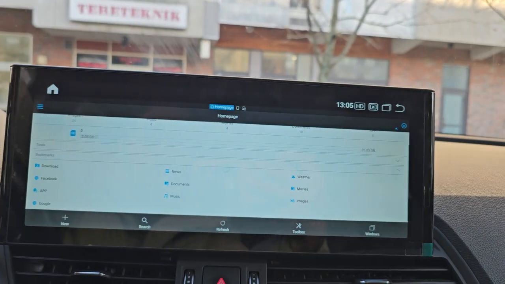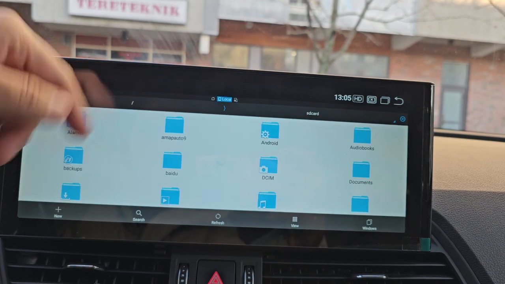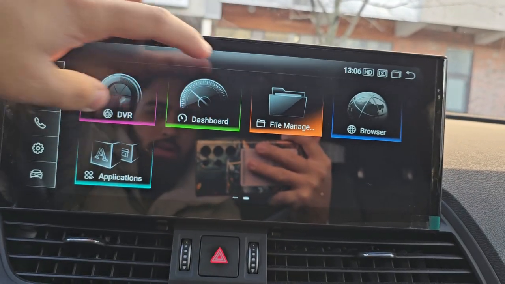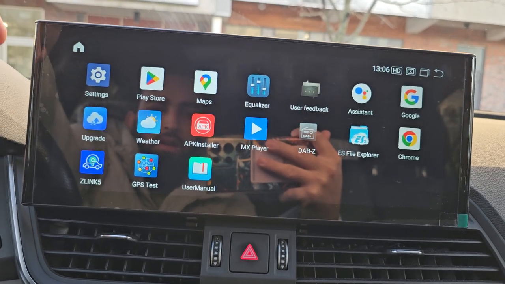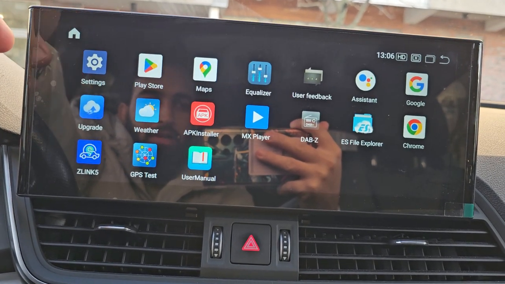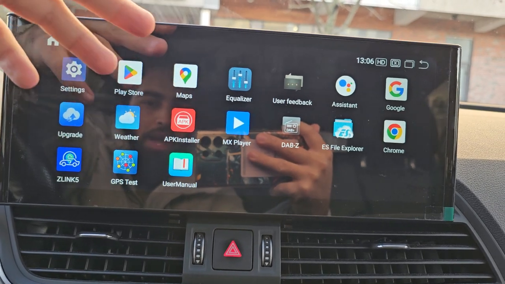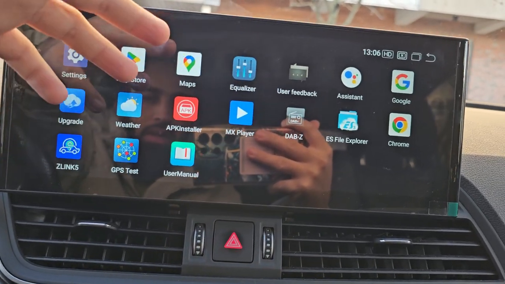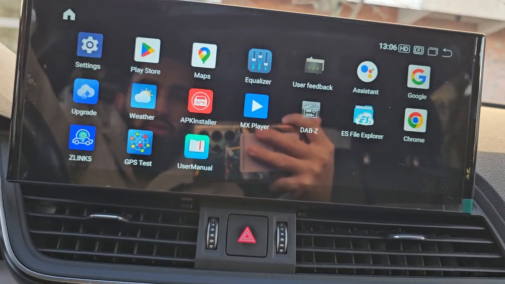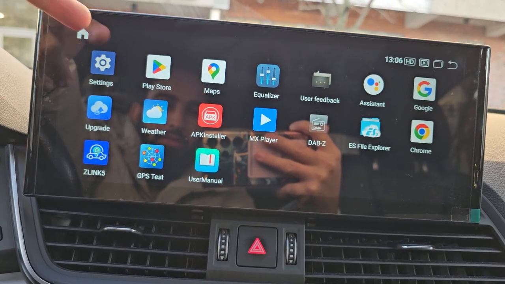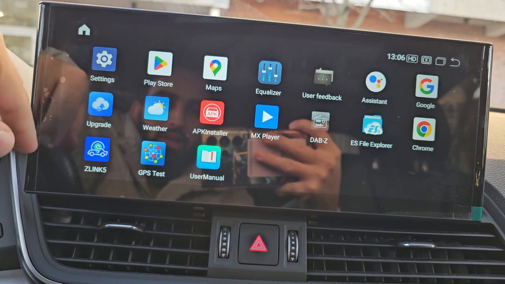Then here we have file manager, so we can copy, move, adjust files. Then we have a browser. We have more applications. Here are some other applications that are pre-installed from factory. Here we have settings, Play Store, Google Maps, assistant. We can browse with Chrome. We can download any kind of application from Play Store. We can use YouTube and other applications we can install.